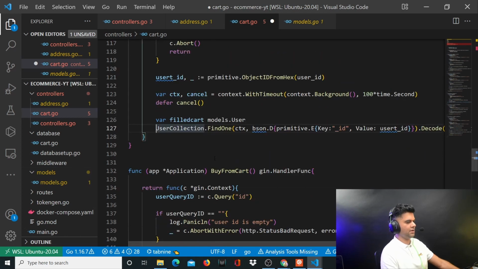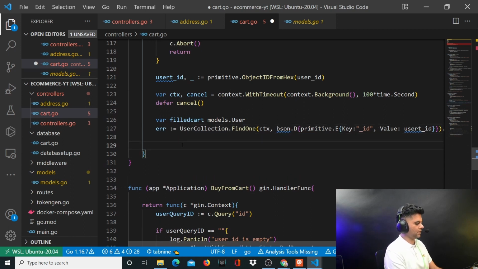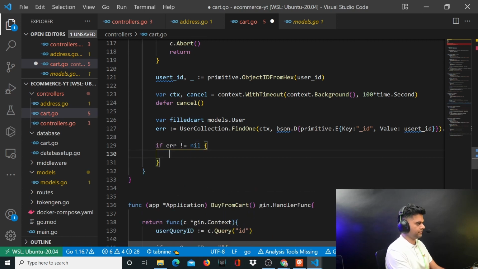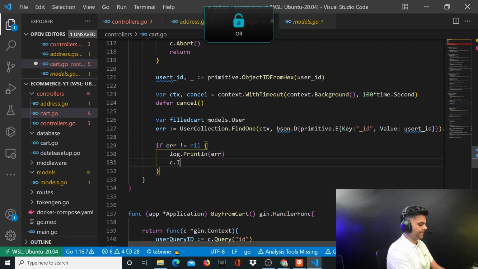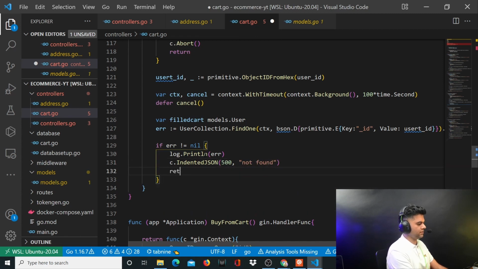And what we'll say is we'll capture that in error. And here you'll say if error is not equal to nil. That means if error is not equal to nil, it means that there is an error. Okay. So we'll say log.Println the error, you'll print out the error, and you'll send an indented JSON. You'll say 500 comma not found, and then you just return.